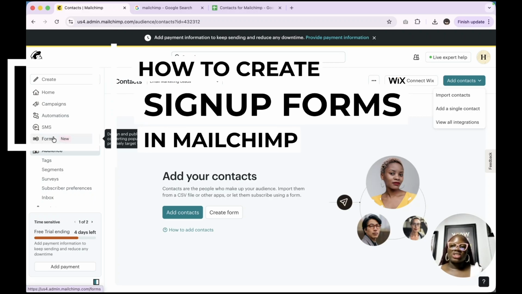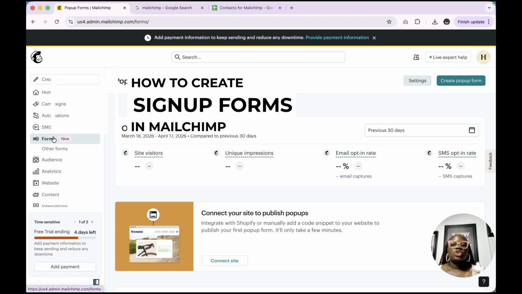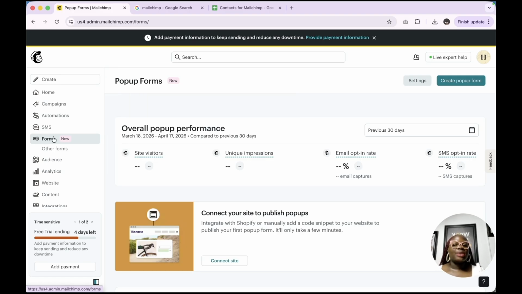The next thing we want to see now is how to create forms inside of Mailchimp. So the thing with forms is that you can set up a form, send that form through your email campaigns, and allow people to fill that form, and all of those details will be coming directly into Mailchimp.